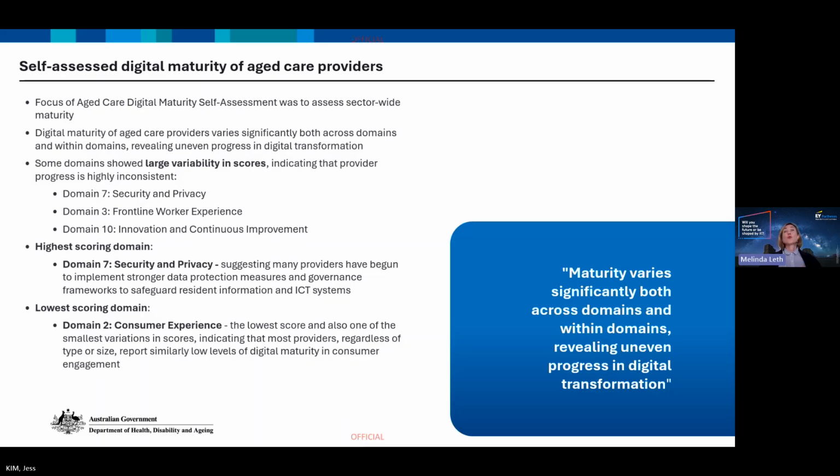So some of the domains where we saw the highest level of variability in scores were domain 7, security and privacy, domain 3, which was around frontline worker experience, and domain 10, which was innovation and continuous improvement. In those, we saw some providers who scored themselves really low and other providers who scored themselves quite high, showing there's a lot of variability across those areas. In terms of the domains that received the highest scores, domain 7, security and privacy, was probably the one that had the highest score over all of those domains.